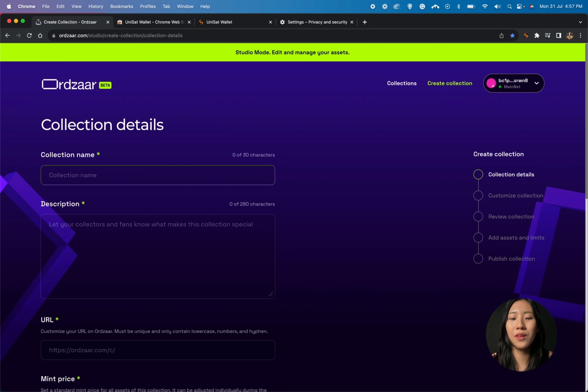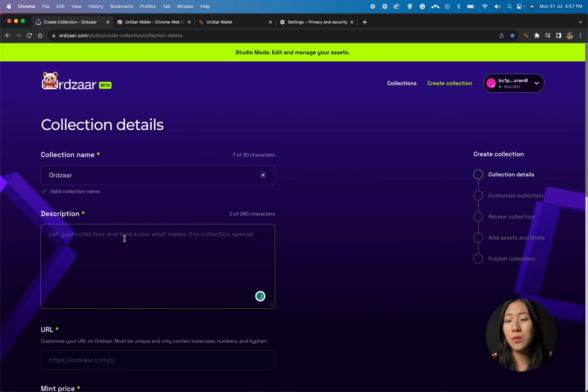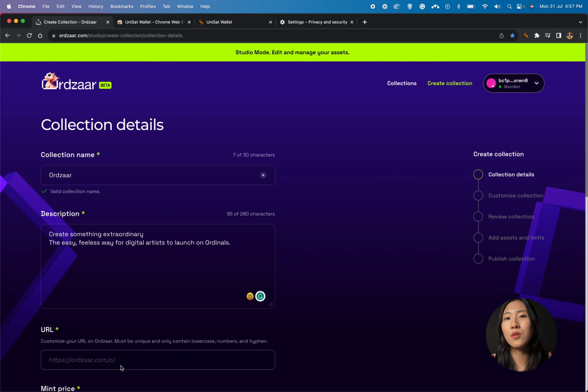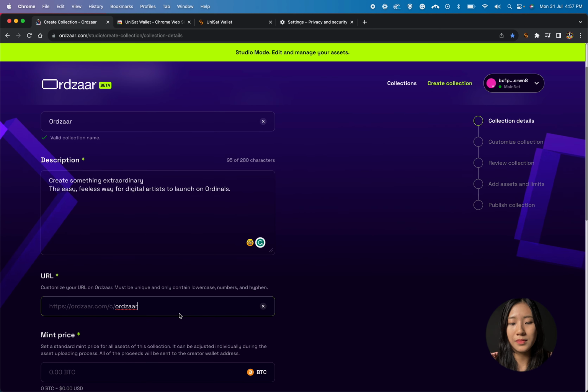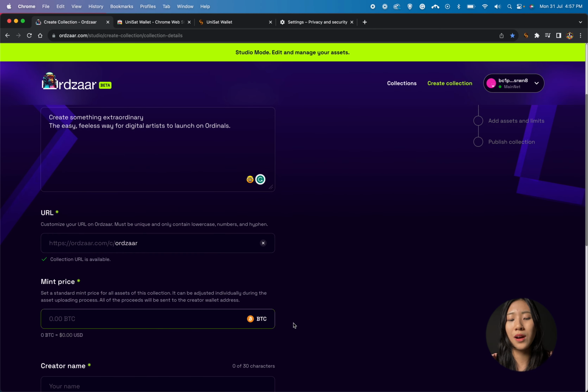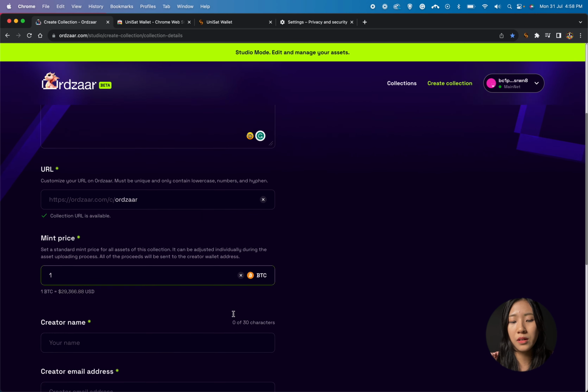So the first thing you need to fill in is your collection name. It has to be something unique, something that represents your collection. And then come up with a description for it. Then you're going to fill in your URL, which should be something unique and only contains lowercase and numbers. And then next, you can set your min price, but you don't have to worry so much because you can change your min price later on. So I'm just going to set something like 1 Bitcoin.